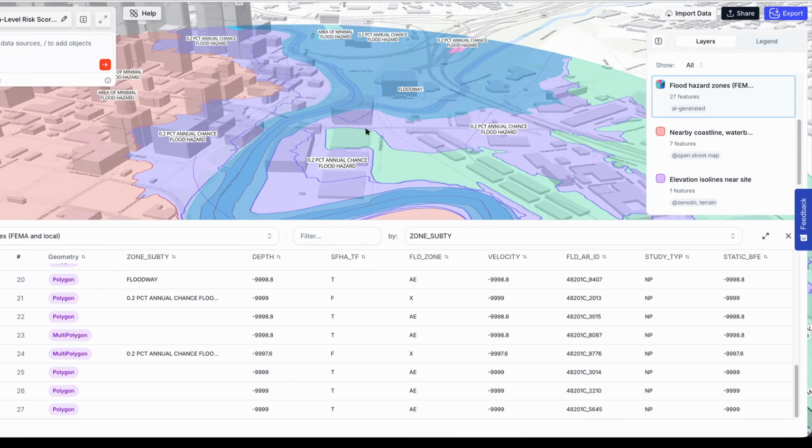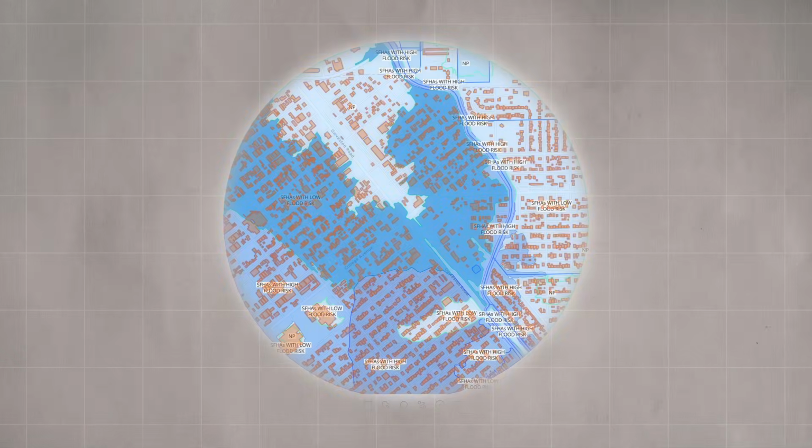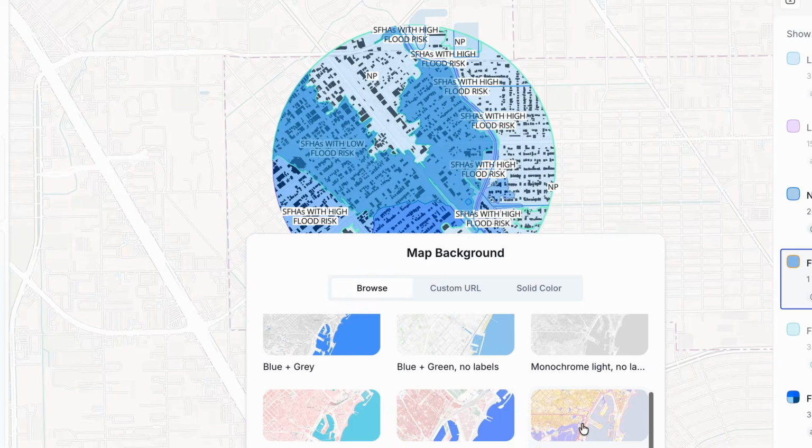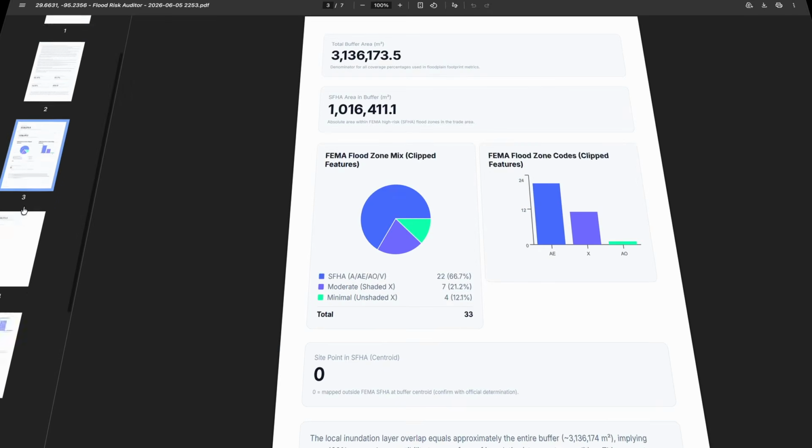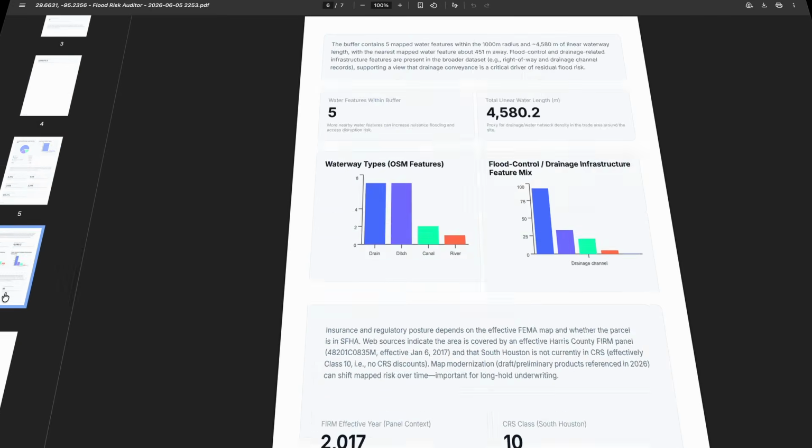In this video, I'll show you how to use AI to perform a flood risk study, generate presentation-ready maps, and create a professional report for any site in the world. Let's get started.